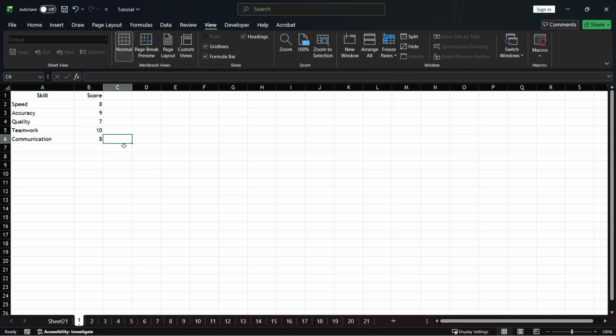After your sample data is in place, select the range from A1 through B6. This tells Excel exactly which labels and values to include in the chart. Be careful to include both the headings and the data itself, since leaving something out can affect how the chart is generated. With the data selected, go to the Insert tab at the top of the Excel window.